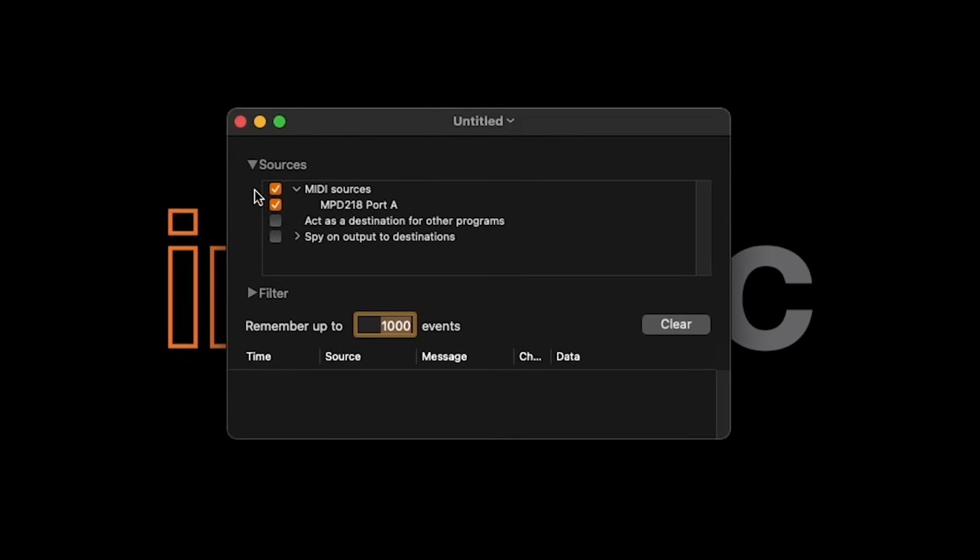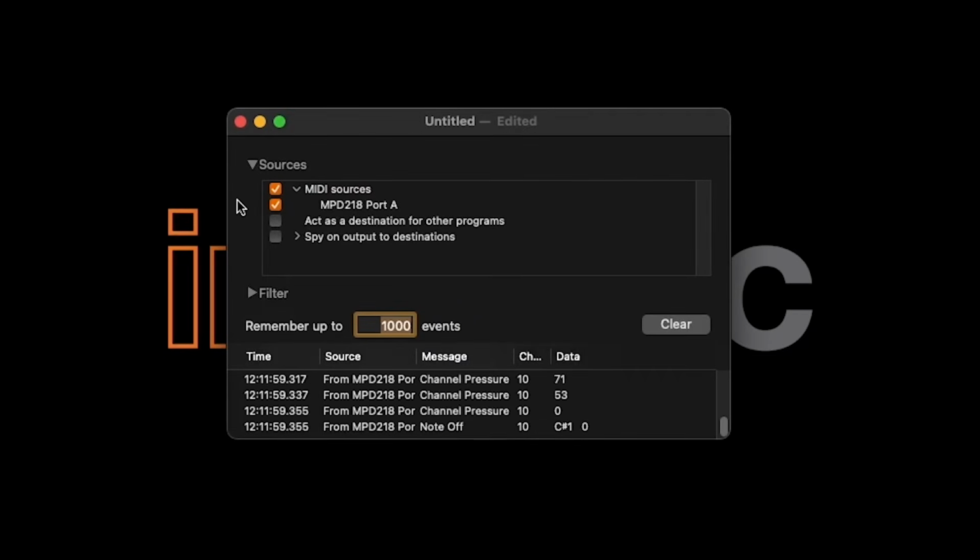Now open MIDI Monitor, then open the Sources menu, and make sure that the boxes next to MIDI sources and the device you want to test are both checked, and that any other MIDI devices are unchecked so that you only see the results from the one you're testing. Now simply press the keys and pads and twist the knobs on your controller, and if it's connected and functioning properly, you'll see its incoming MIDI data displayed here.